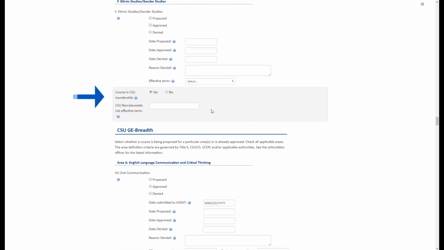Here it is. So faculty should select from two choices. Yes indicates a course is baccalaureate level, meaning the course number is 100 or above. No indicates a course is not baccalaureate level. This includes courses that apply to the associate degree and CTE areas or are preparatory for transfer level work such as basic skills courses in math, English, ESL, reading, as well as non-degree applicable courses. Our sample course is applicable, so we will select yes. And again, the articulation officer is responsible for completing the effective date section.